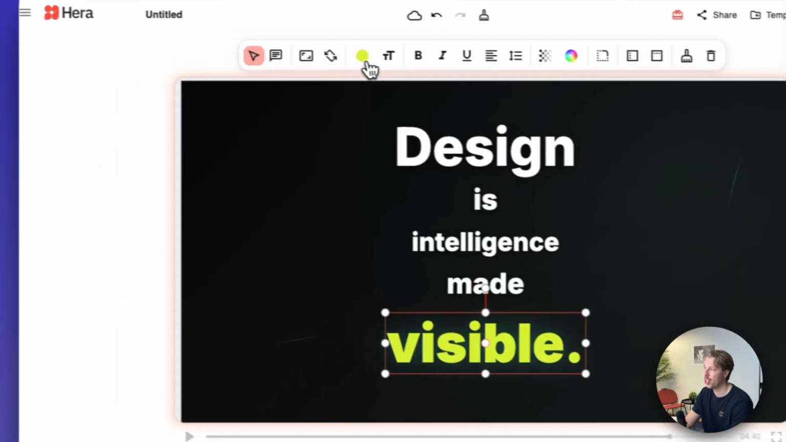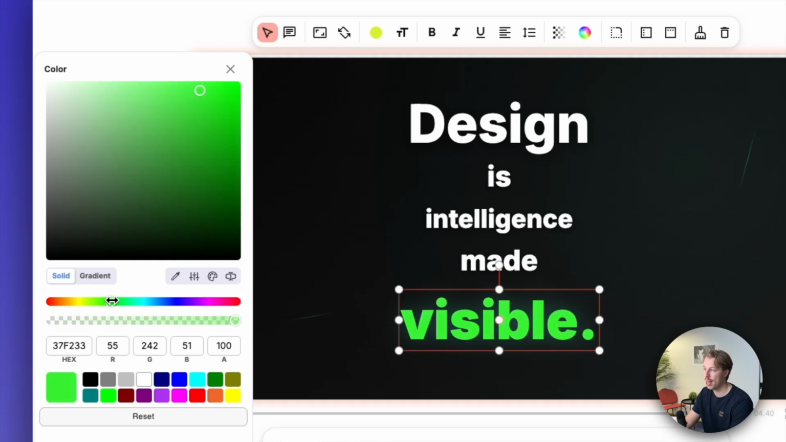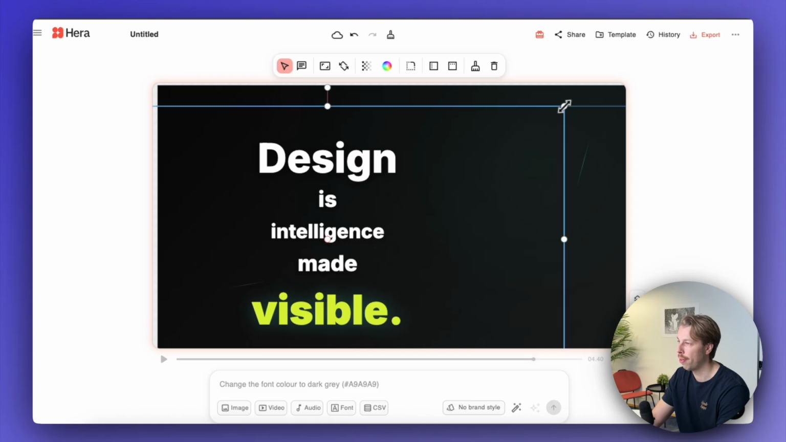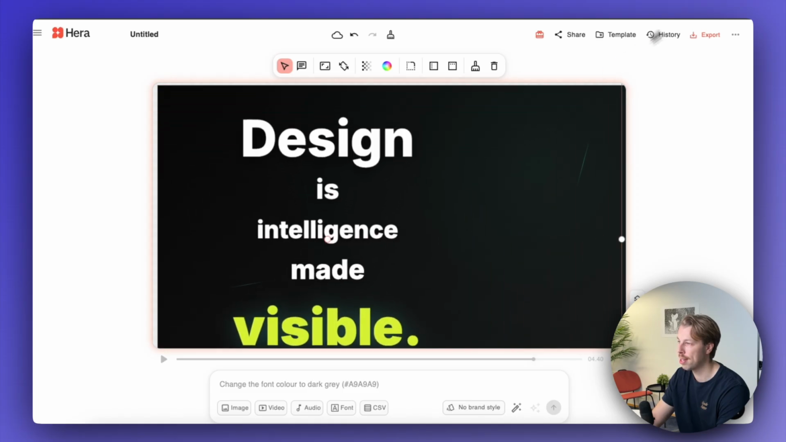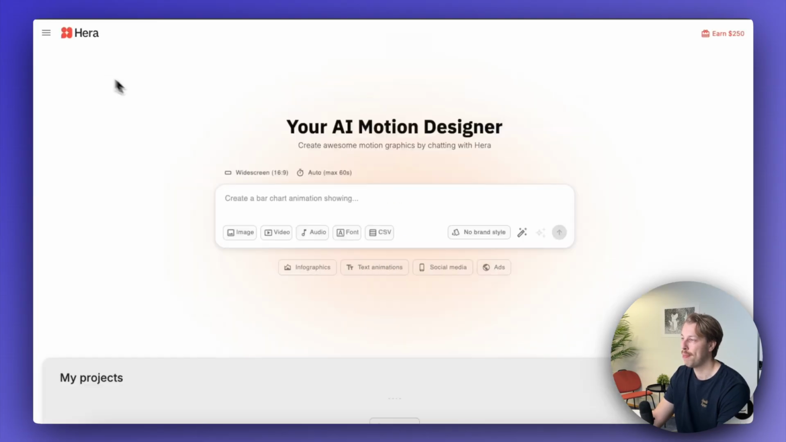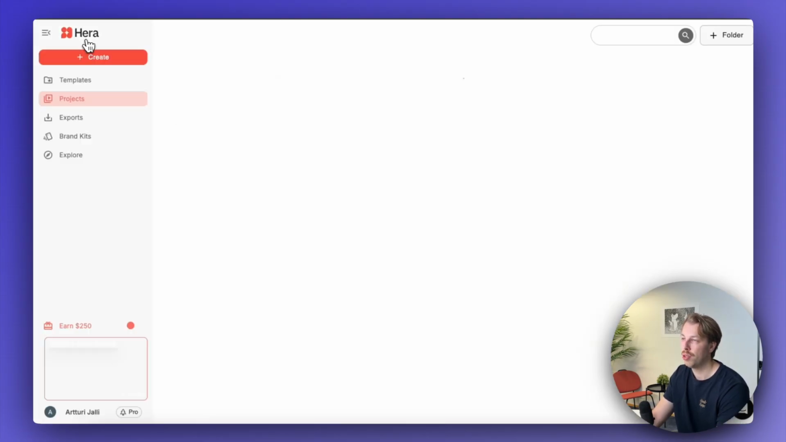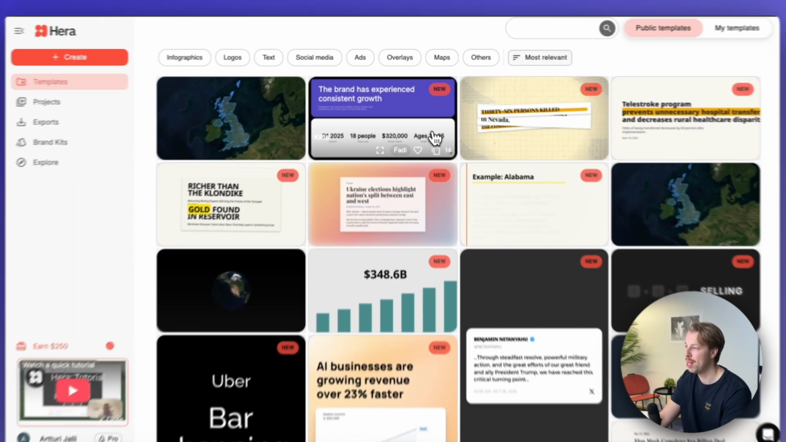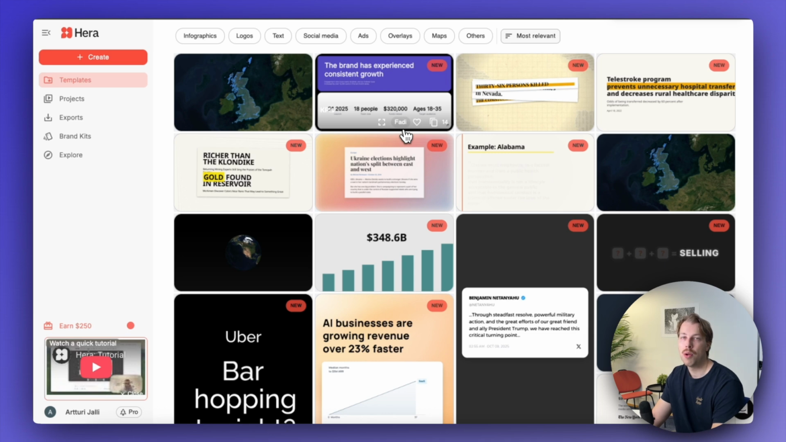And you can obviously change the font color, just pick a piece of text and drag the color slider here freely. And then you can move this whole thing around. You can resize it as well. My favorite feature on Hera is not just the fact that you can create a project from scratch, but that you can actually use these templates that other creators have built for you. And now I will show you a really cool animation style that you can pick from these templates.